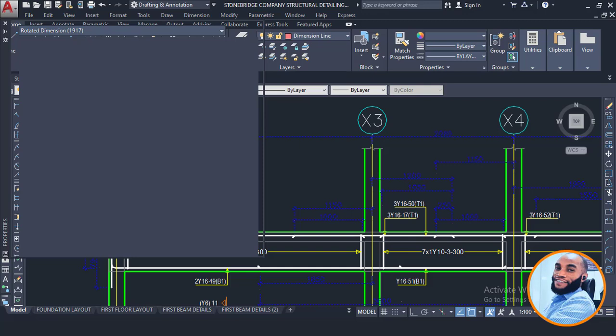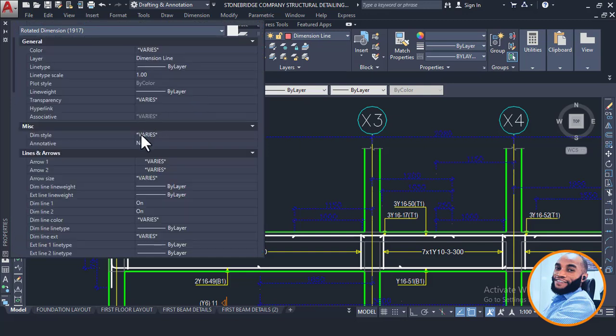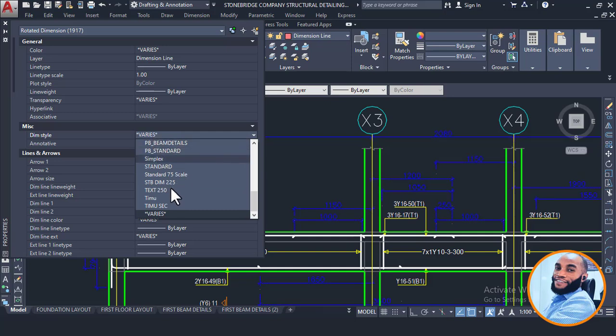Now once you type CH and press enter, you will click on the place that says dimension style here. On this place, I will click here and select the one that says dim 50. So once I choose this, I'll wait for it to optimize the dimensions to what we have directly on the Stonebridge template.